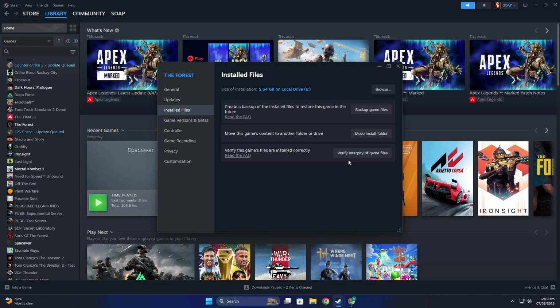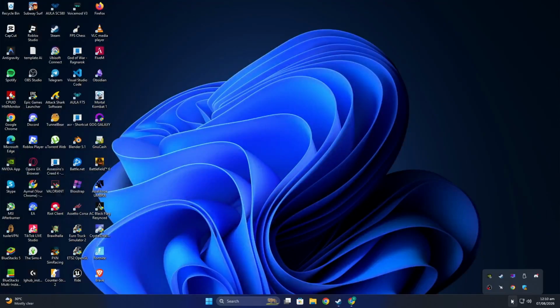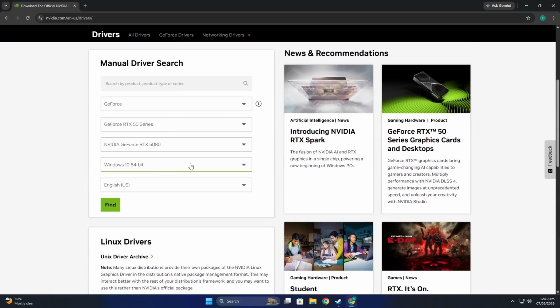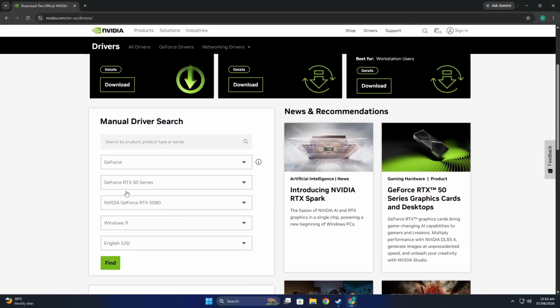Another common cause of crashes is background overlays. Disable overlays from applications such as Discord, Steam, and the Xbox Game Bar. You should also make sure your graphics driver and Windows are fully up to date, as updates often include fixes for game crashes and performance problems.